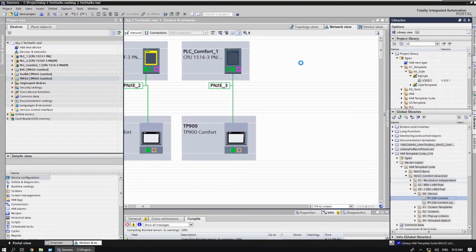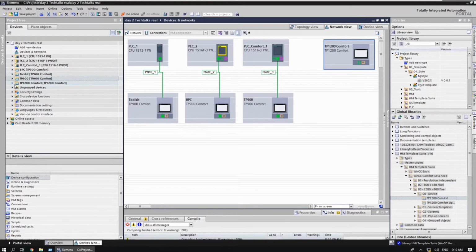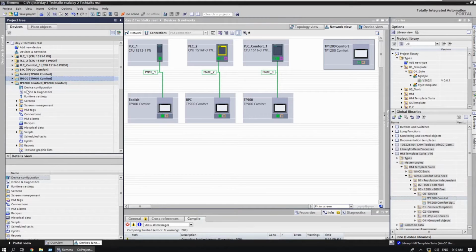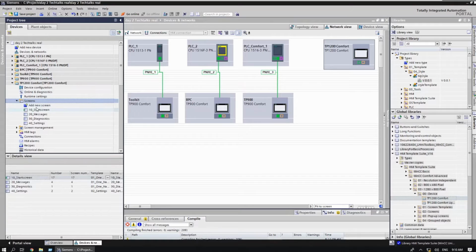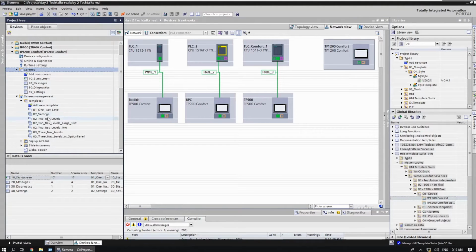Once it's opened and in there, it takes a second to come in. What we can now do is go into that device and open up the screens, but how this actually takes place is through something called templates. We have different templates that are available here. So we have single navigation. I'll show you the different navigations, setting screen, and then a 2-level navigation, which is the one that I'm going to go into at the moment.